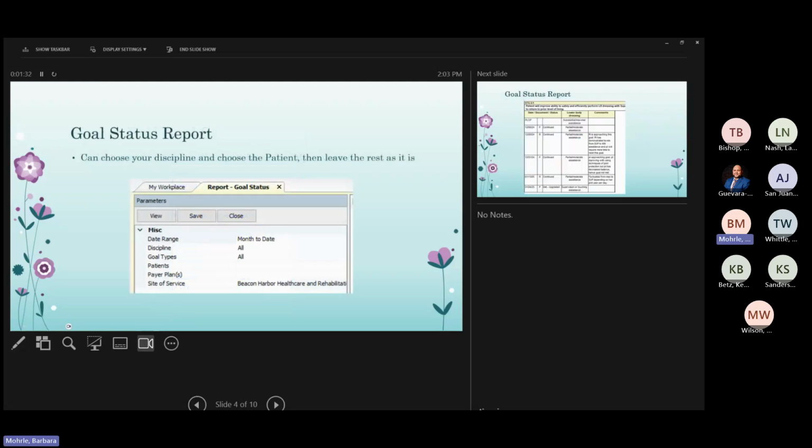When you go in, you're going to have a drop-down box that looks like this. The only thing you're really going to need to change is your discipline. So you can choose PT, OT, or speech, and then you're going to choose the patient that you want to look at. You can leave everything else the way it is and then click view, and it's going to pull up the goal status report.